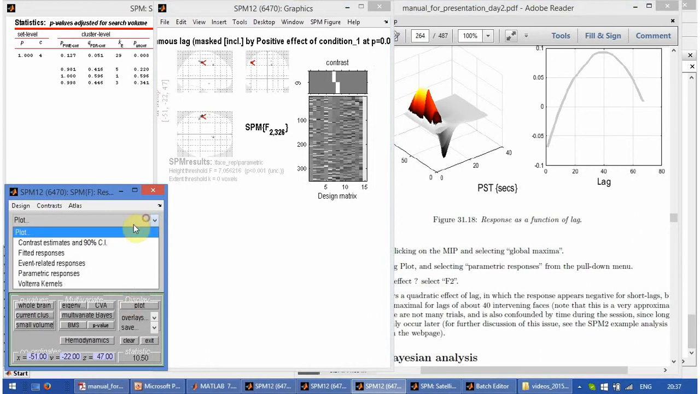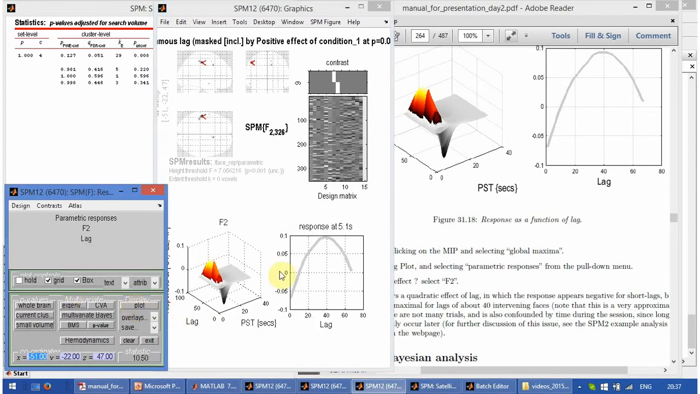We press plot and we select parametric responses and we pick F2, and this is exactly what is expected. It is a non-linear modulation. The response with the increase of the lag to 40 seconds, I believe, becomes greater at 5 seconds post onset, and then it becomes smaller.